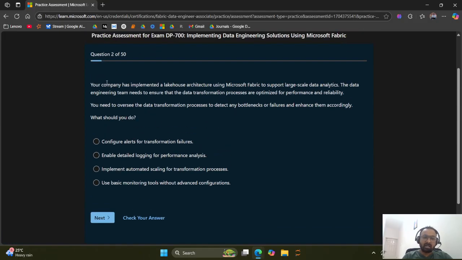Next question: your company has implemented a lakehouse architecture using Microsoft Fabric to support large-scale data analytics. This particular point is not adding much value to the question. The data engineering team needs to ensure that the data transformation processes are optimized for performance and reliability. You need to oversee the data transformation process to detect any bottlenecks or failures and enhance them accordingly.